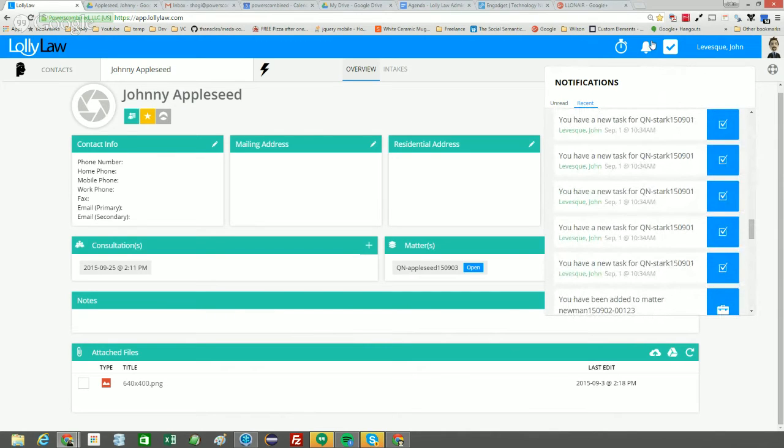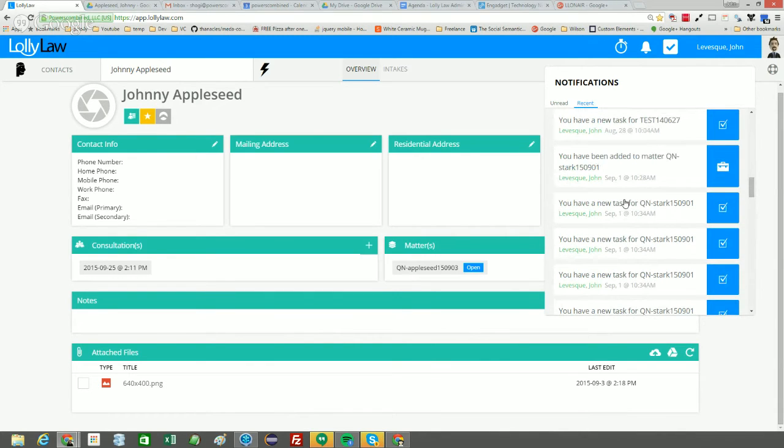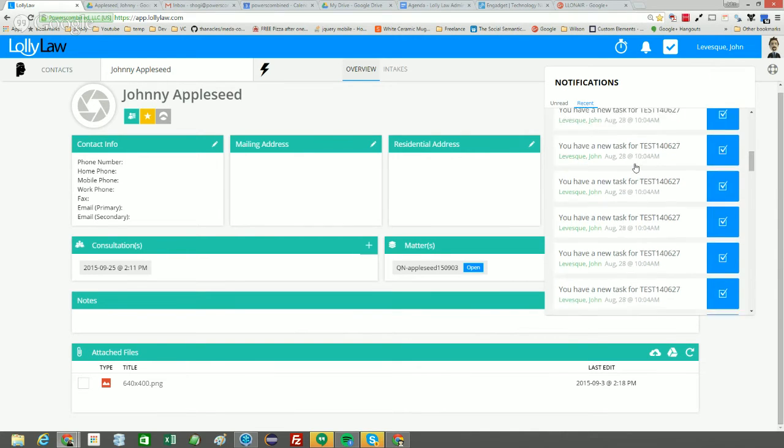There'll be like a little red badge that'll be pushed to the bell, so you'll know when something needs to be read. But you'll also get notifications of client bridge activity this way. So if they fill out one of the intake questionnaires and submit it to you, you'll get a notification.